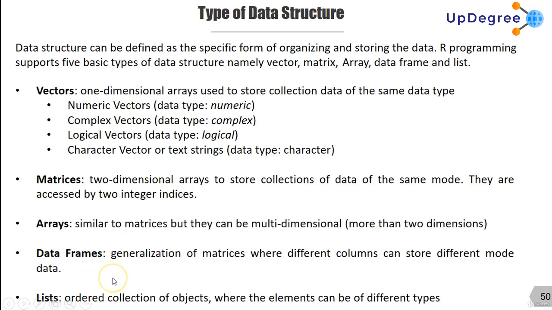And then list is something where you can store all those other four. So you can store a data frame in a list, you can store an array, you can store a matrix, and you can store a vector as well.